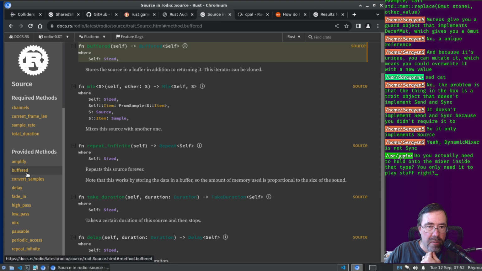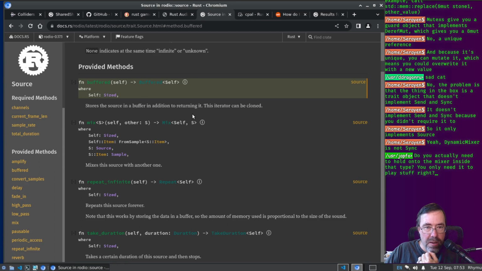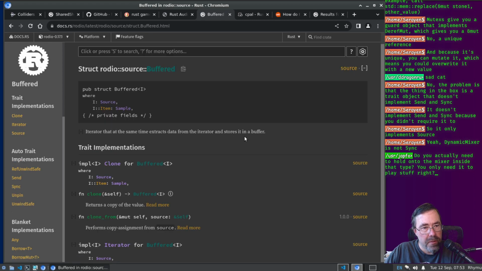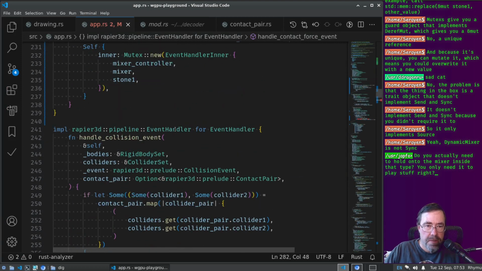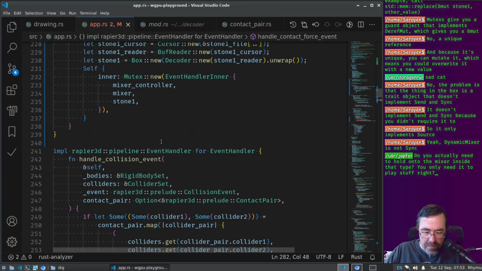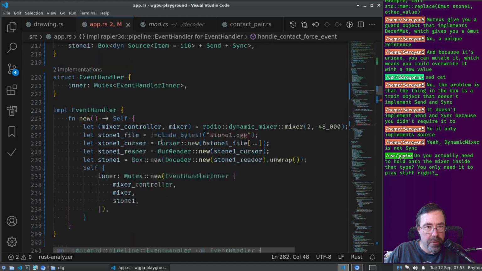Buffered. Stores the source in a buffer in addition to returning it. What does that mean? This iterator can be cloned. Maybe that's what I want to do. I want to buffer it initially, and then that buffer can be cloned. Yeah, so this implements Clone. So if I buffer it, let's try that. That's what I was talking about before, right? I wanted to cache it, but I guess they're using the word buffer.